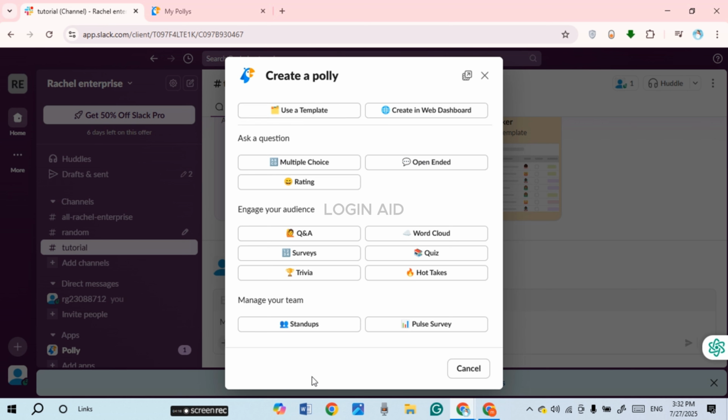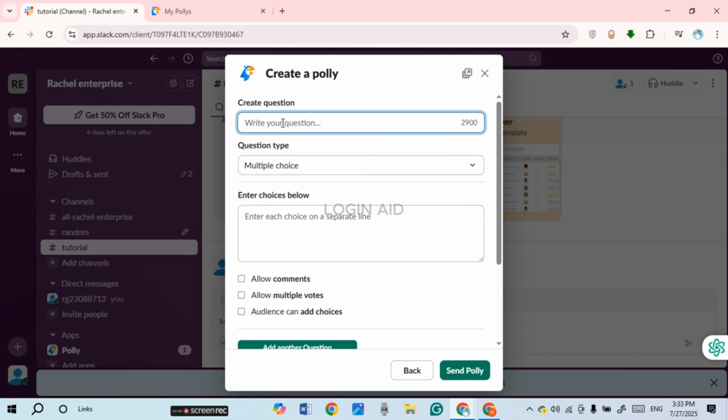You'll be able to find various options over here. You'll be able to find the options for ask a question, engage your audience, manage your team, etc. So you can simply click on the option of your choice. If you want to create the poll, what you can do is simply click on this option, multiple choice. Now once you do that, you can see over here, you'll be able to create a question.